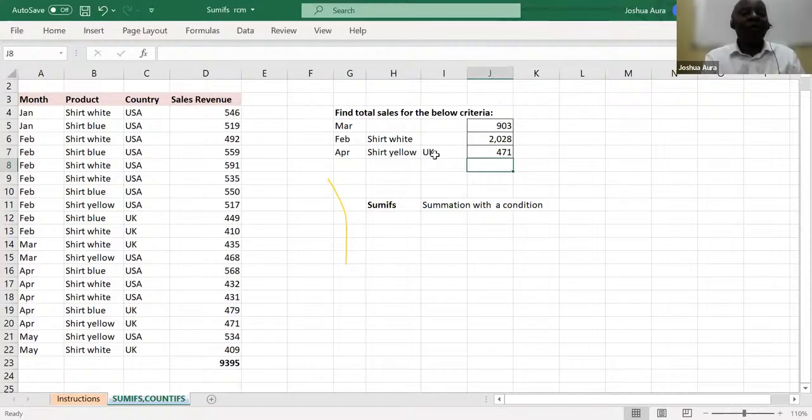So if next they would want me to give them shirts that were sold, say in USA, mine will be simply to go there, and then I click enter, right? In April, there were no yellow shirts sold in USA. You can see here April only had shirt yellows being sold to UK. Otherwise, the other one was shirt blue, shirt white, etc., like that.